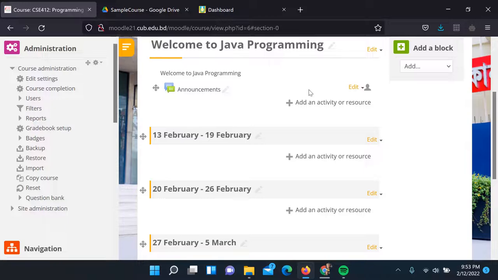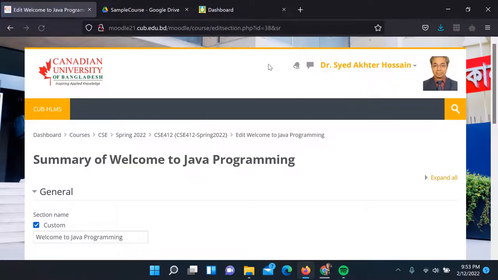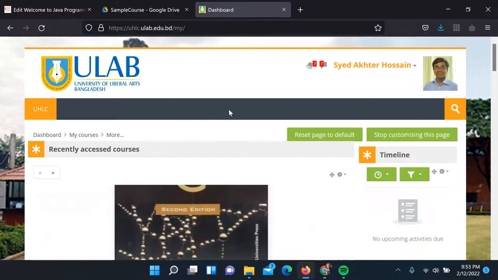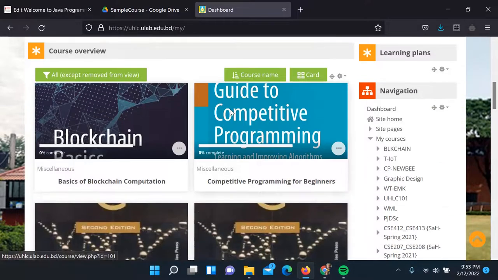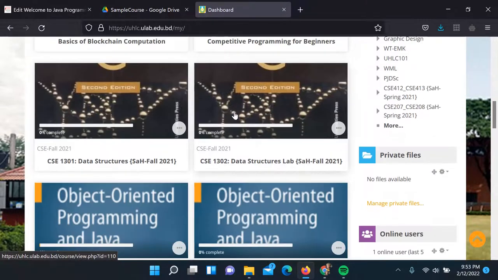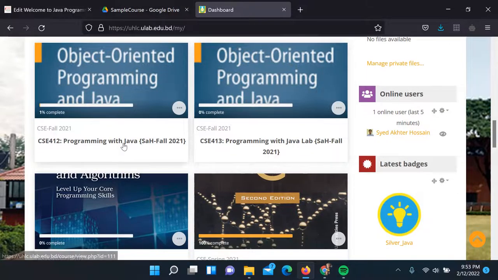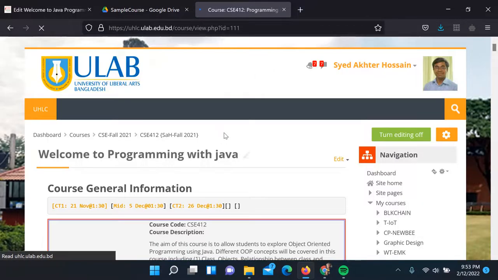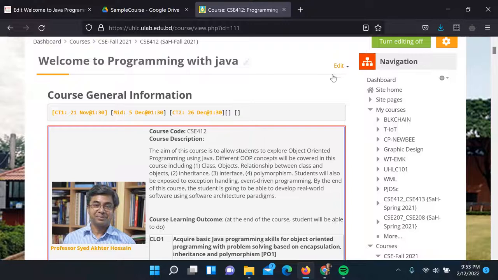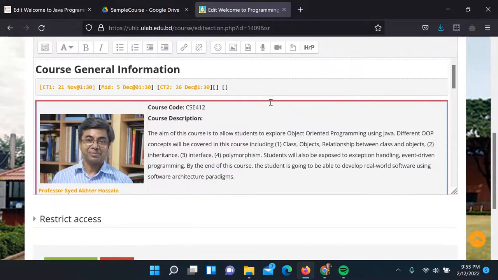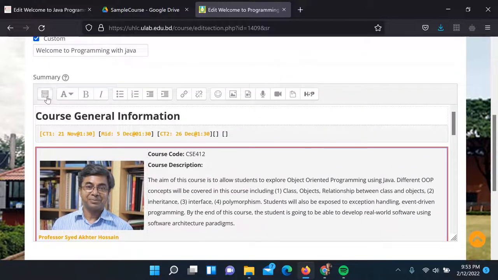Let me go back because I was looking for this and I got it already, edit section again. And now it is my dashboard. You see here, I just have a course already there. So what I will do, I'll take some content from here and populate there. You see here, when I'm going to edit section, there are actually two aspects. One is it's actually created through HTML.